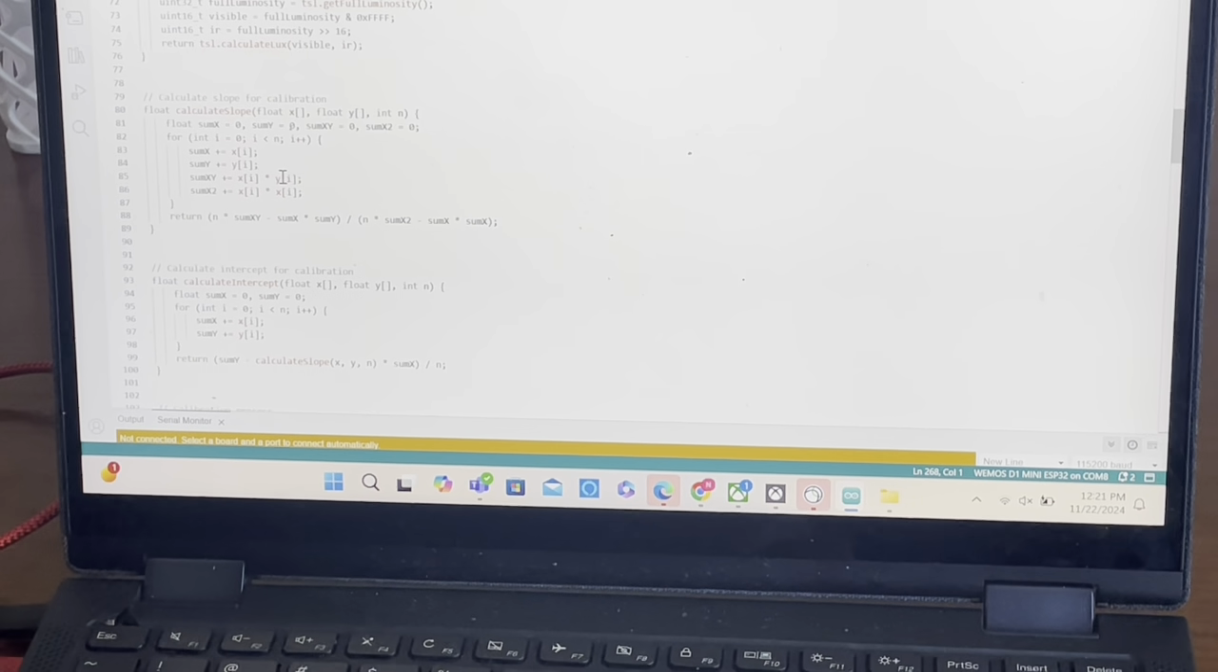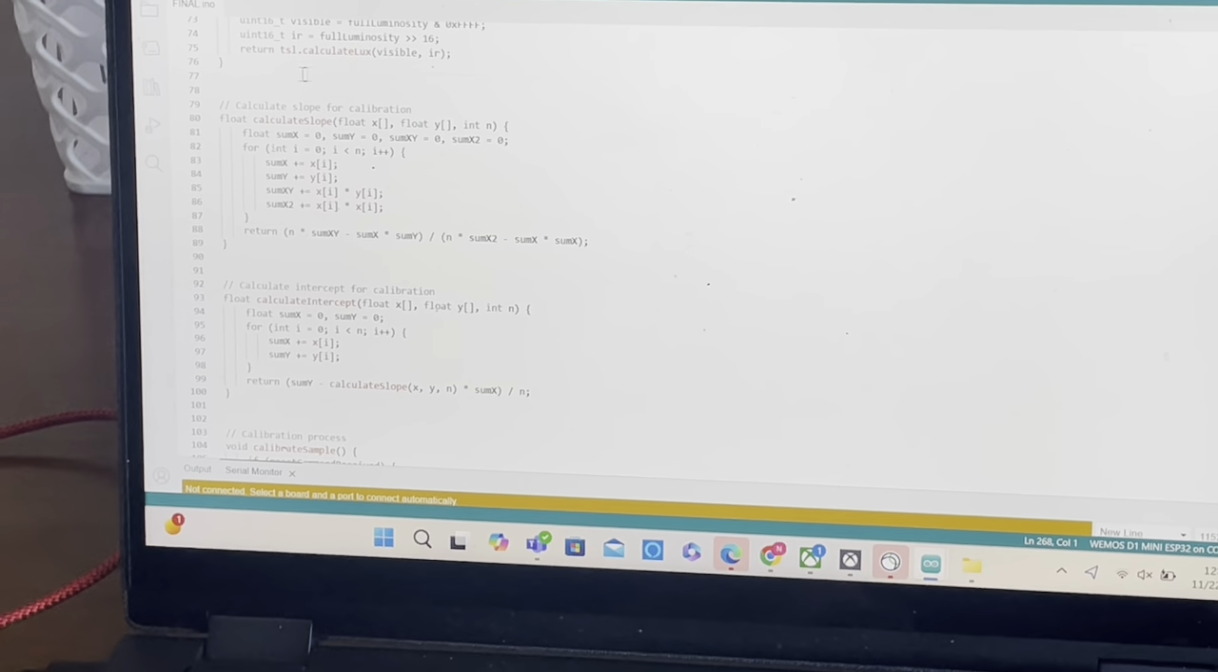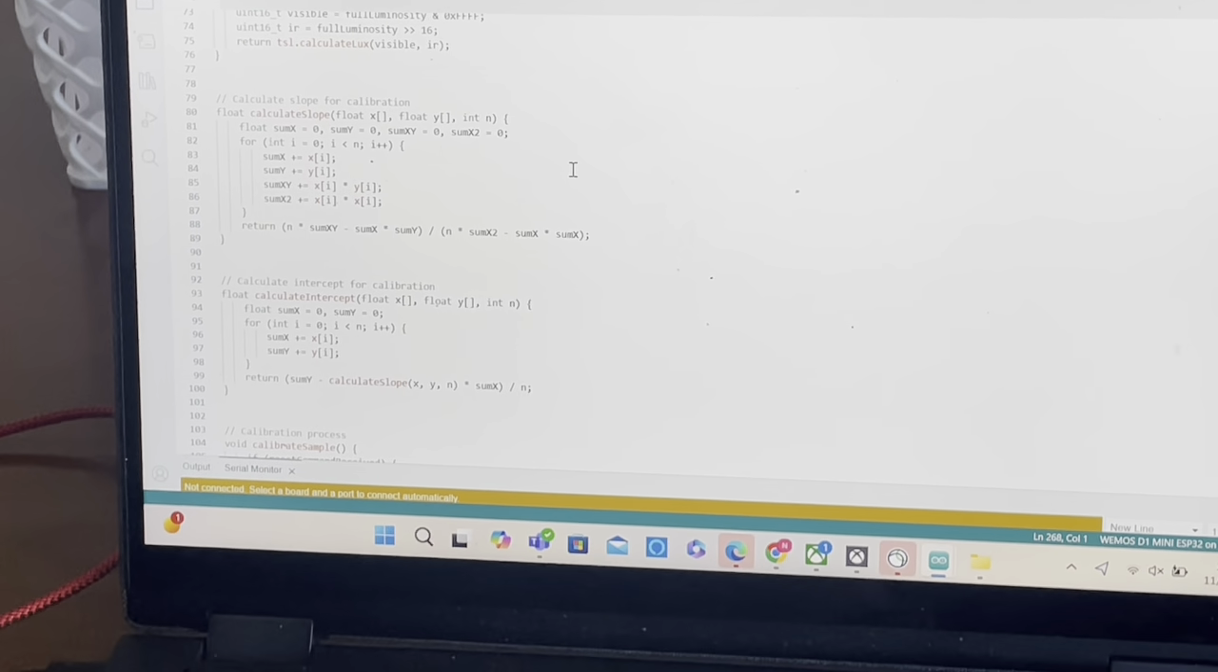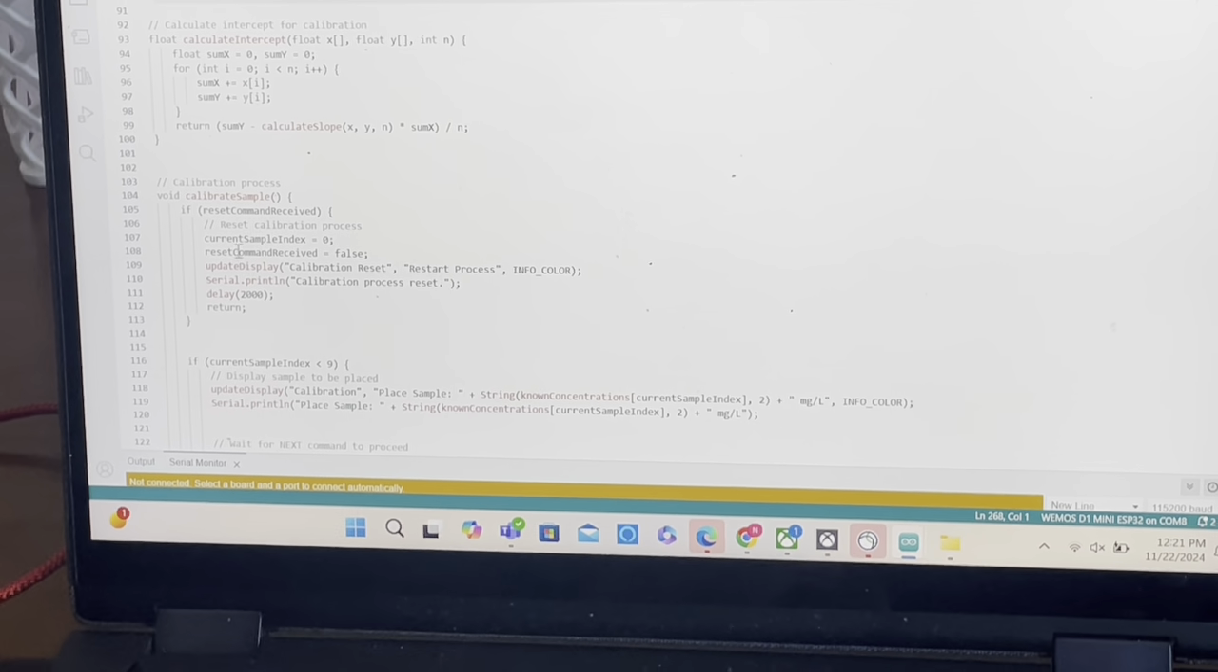Here is our calculation for the slope that we did for the calibration based on our documentation. These are all the things that we had to calculate. All right, and this is for the process.